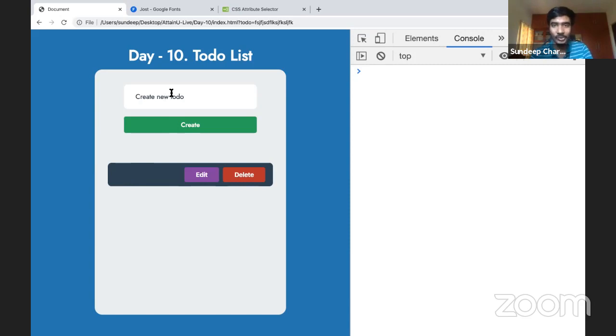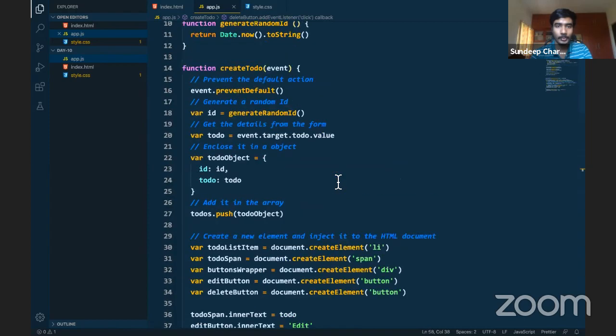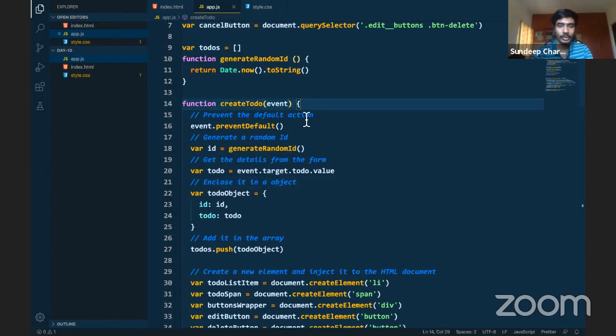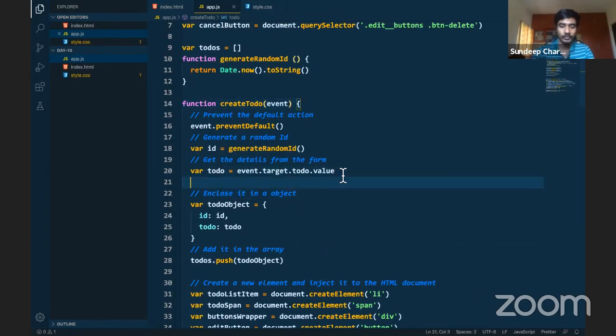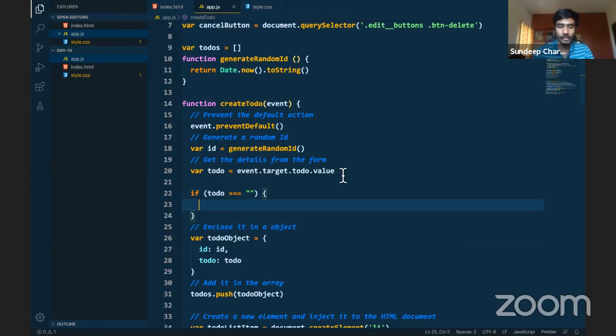If there is no to-do string, this should not get created, and this should be shown as please enter something. That is pretty easy. You can pretty much ask it here. If you come to submit inside create to-do, right? You can ask if to-do is equal to an empty string, you should not move ahead. You should just return alert as please enter a valid value, right?